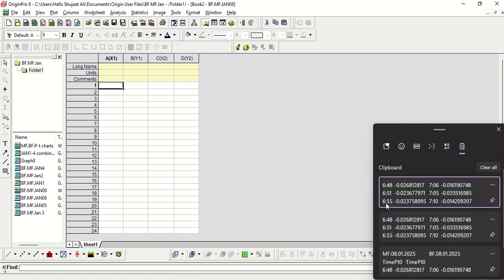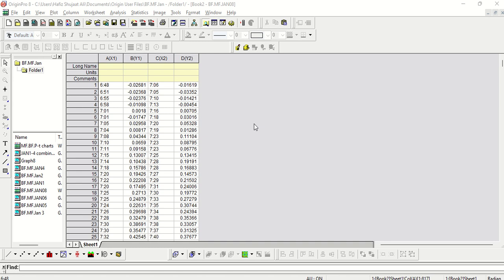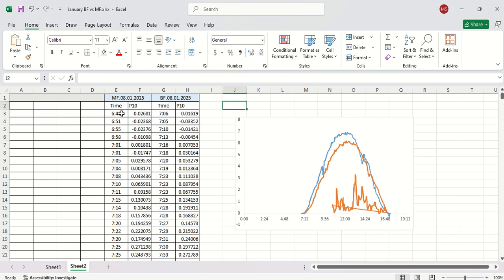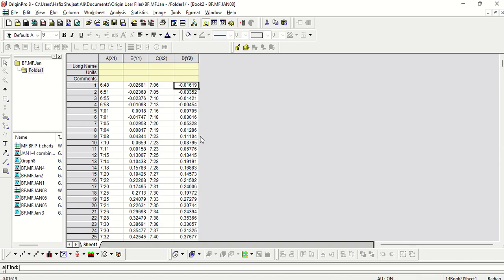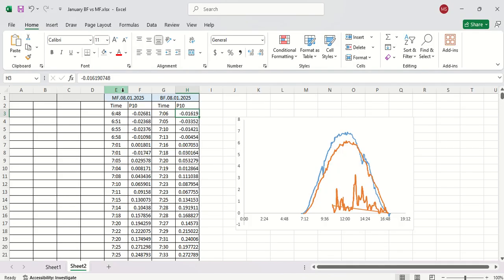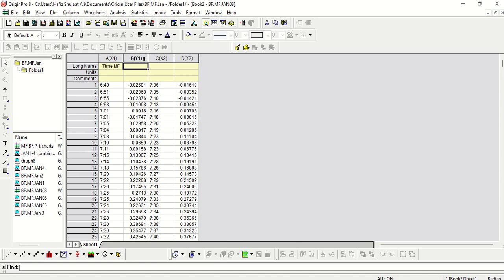Okay, so I'm going to add the whole data set here, and we have it. There we have it. So we will compare the first row and 0.619. Yeah, okay, everything is okay, fine. Now this is the time for MF, basically the monofacial time, right?